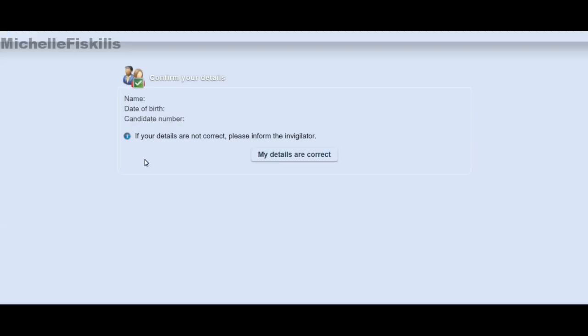Welcome back to IELTS computer-based sample test. So this is how the reading sample tests look like on a computer-based exam on IELTS.